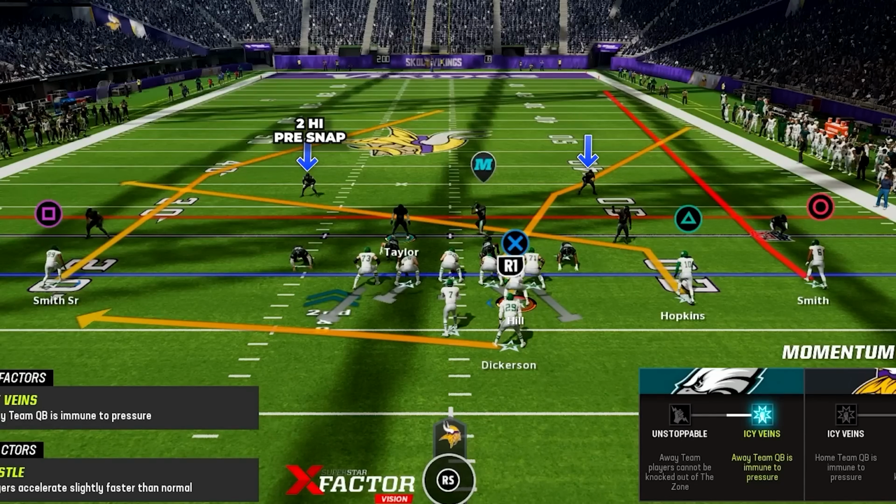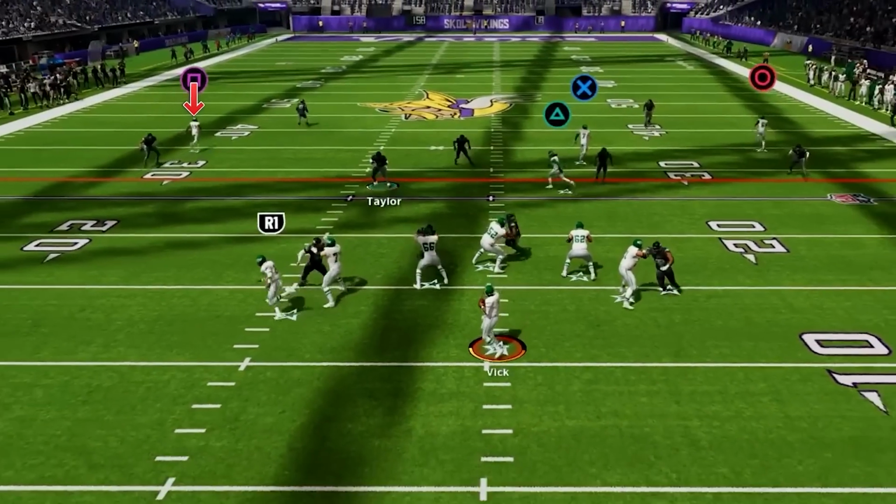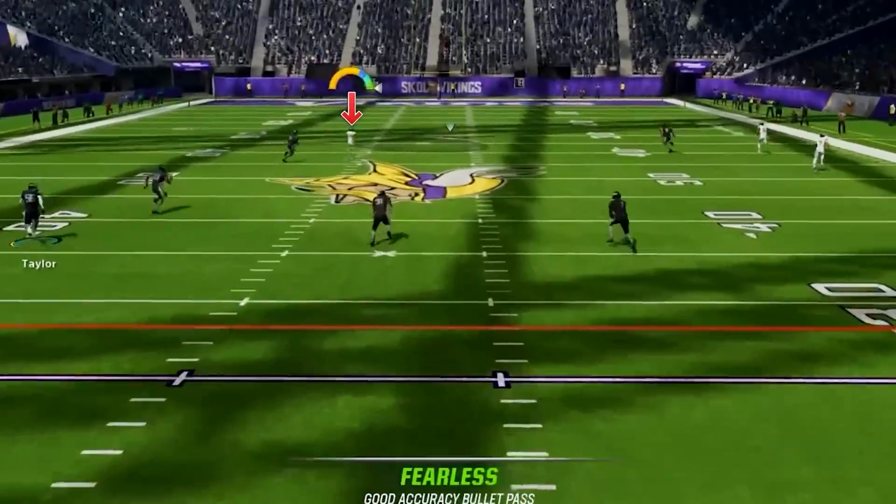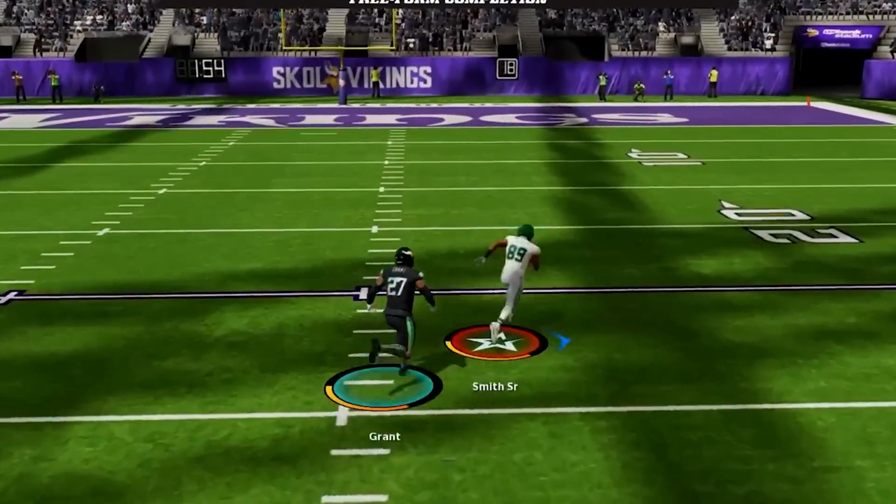Then another aspect of this play is if we call this against cover 2, then this backside deep post will actually split the two safeties, with the short side safety getting pulled down by our tight end, and you can bomb them deep down the field for a huge gain versus cover 2 defenses.